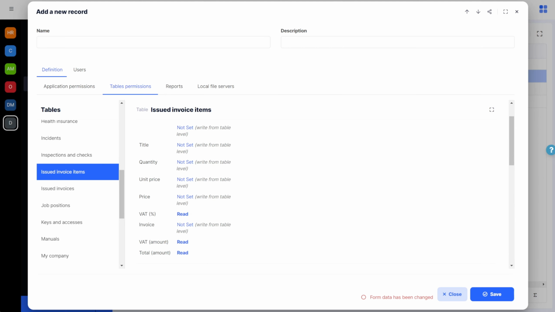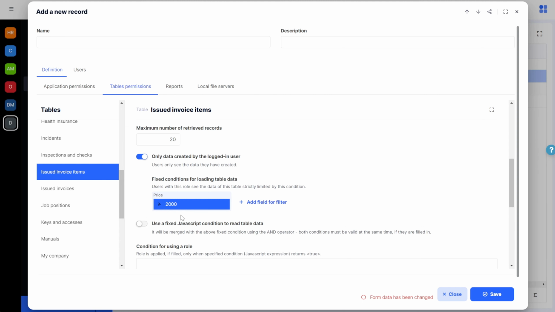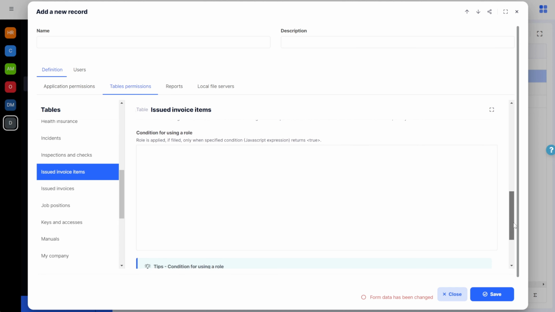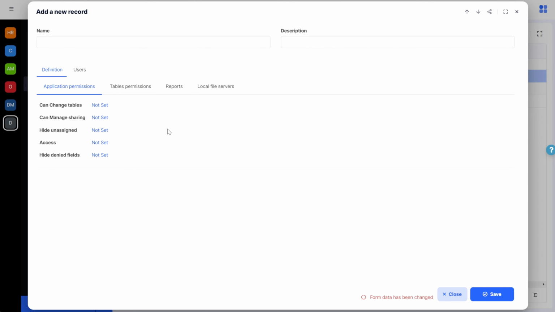We can also go deeper into the details and set the maximum number of retrieved records, limit the display to only data that belongs to a user, or filter the records that can be displayed to a user. If you are familiar with scripting, you can continue to play with the role and customize it to your needs. Let's move on to application level settings.